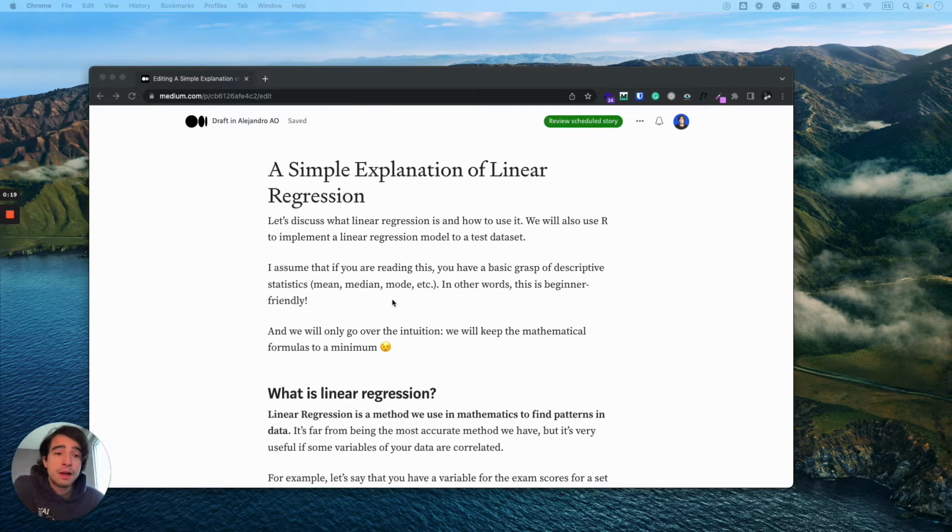Okay. In order to follow this tutorial, it's recommended that you already know a little bit what linear regression is and how it works. Although I will explain it a little bit pretty quick at the beginning.